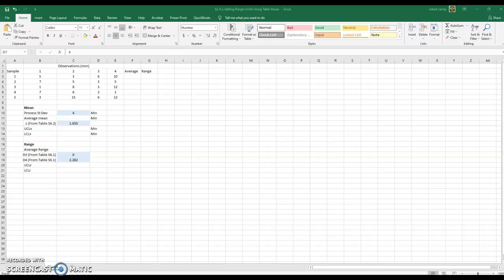Now for range, the way the range control chart works is we're going to have to go back and look at table 6.1 from our book to get our values, because the range control chart is going to be D3 times the average range for the lower control limit and D4 times the average range for the upper control limit. And once again, those values are all based on sample size.